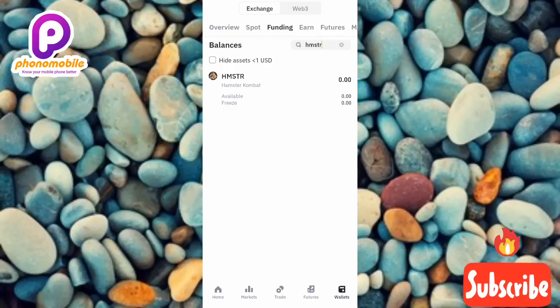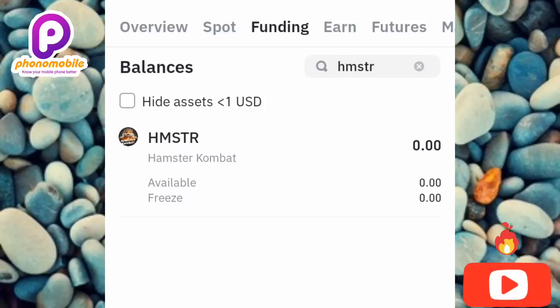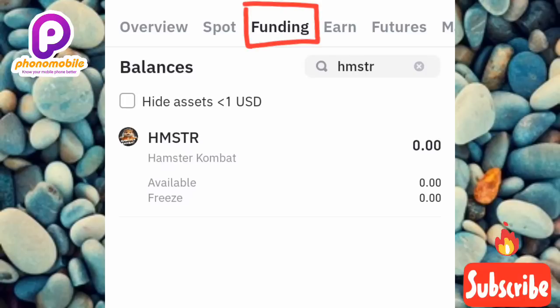So guys, there's something you need to know. For you to actually trade and sell your Hamster Kombat token to receive your money, your Hamster Kombat token must be in your spot account. It must be in your spot trading account. So if you have yours in your funding account, you have to transfer it from your funding account to your spot account.